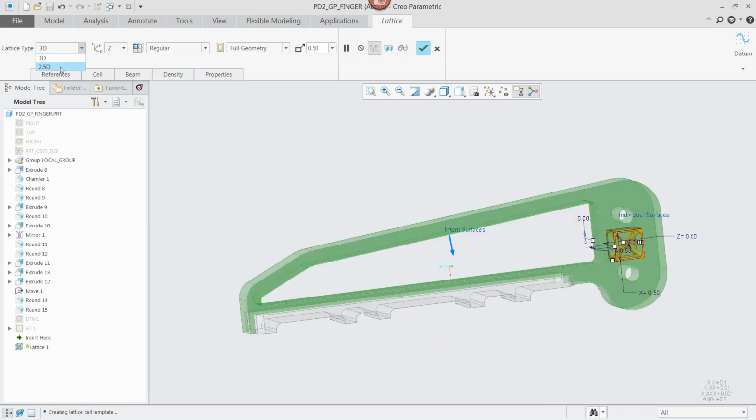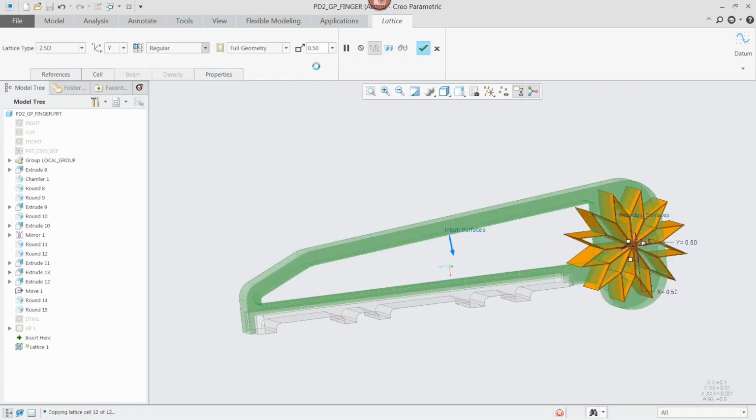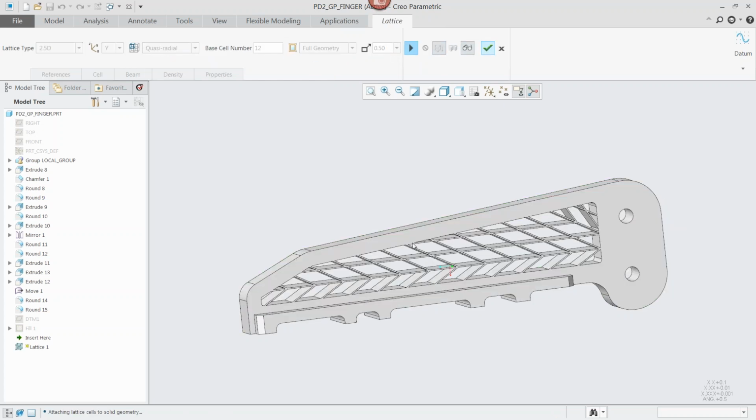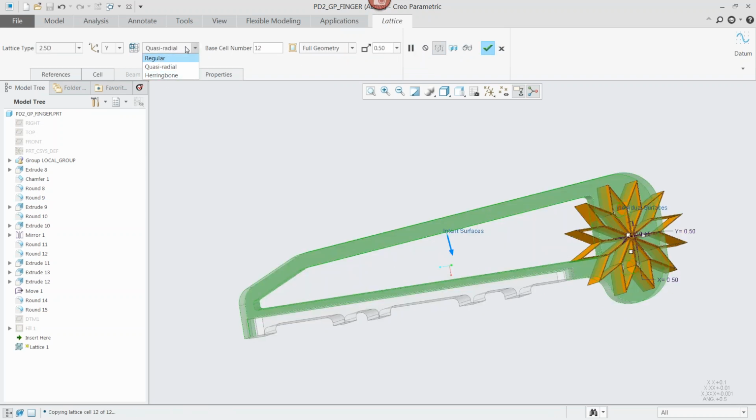If we want to change the type of lattice, there's a lot of different support for 2.5D and 3D lattices. So pick what direction we want. This is going to be a regular 2D y-axis lattice. Maybe we want this to be quasi-radial instead. So just a little bit of a different look. Herringbone obviously is a little bit different as well.